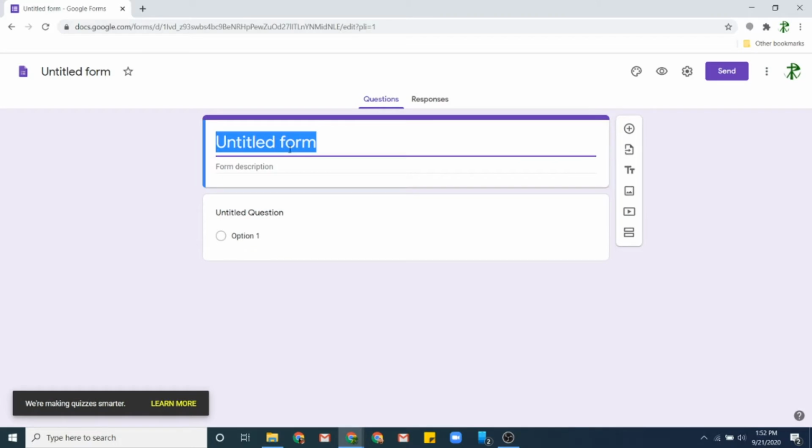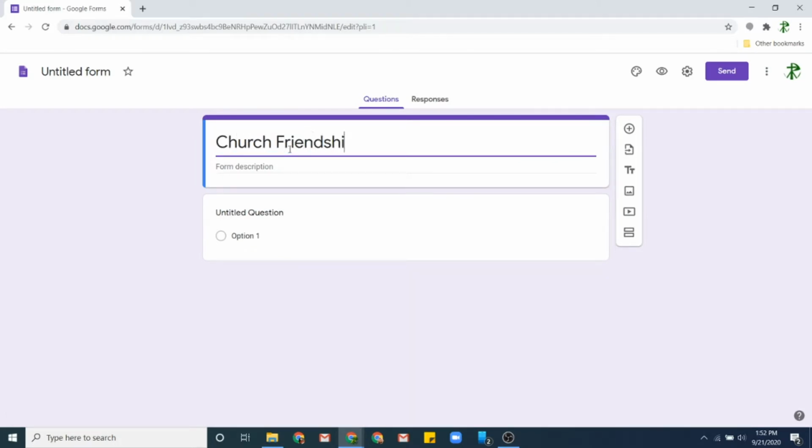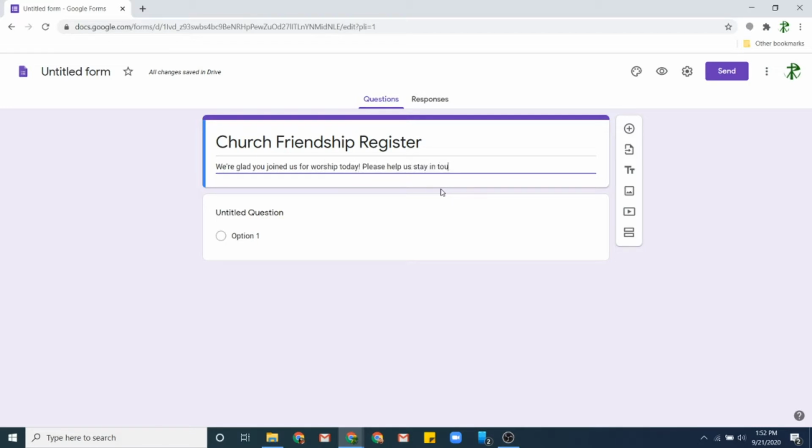And we're going to call this Church Friendship Register. Friendship Register is, as you may know, a pretty usual term for this kind of thing. You can call it whatever you want. And under form description, we might put some information like that.